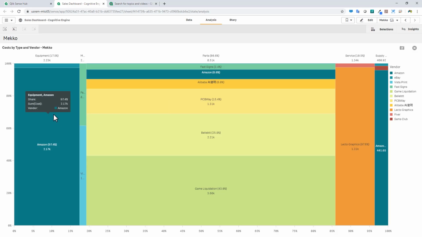So for example, I can see that Amazon, looking at its height and its width, is dominating equipment costs and is my second contributor to the overall total costs when compared to the parts category. And it's clear that all parts, in this case, overall dominate every category, with game liquidation contributing almost 50% of my parts cost. And parts overall dominates everything else, contributing 60.6%. So a very simple, clean, easy way to interpret these dimensions and data values.